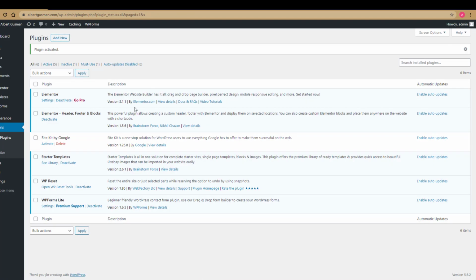Okay, so we have the starter template, we have Elementor, the visual builder, the header, footer, and blocks. We have our WP, our WordPress forms, and these are all activated, ready to go. And you can tell because it says deactivate. So obviously that's the opposite of activate. So these, if I wanted to deactivate them, I can. And this is how I can tell that they are activated.